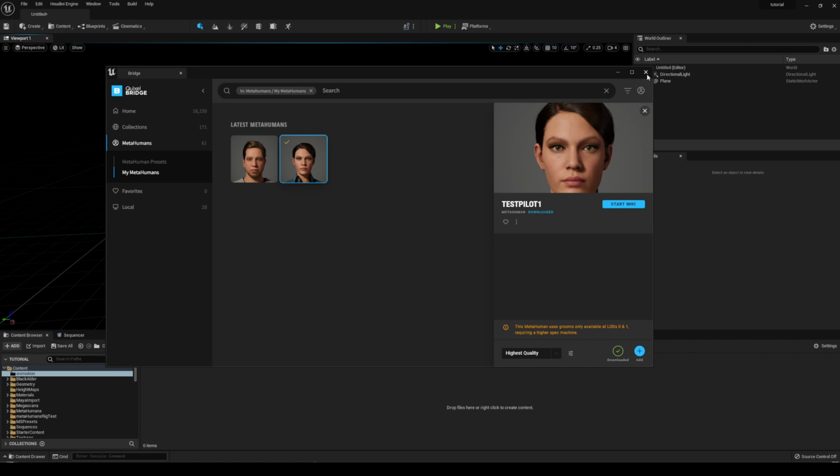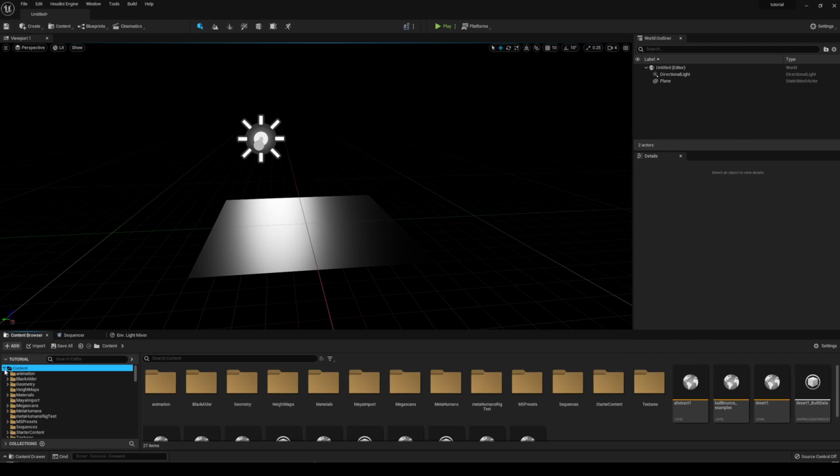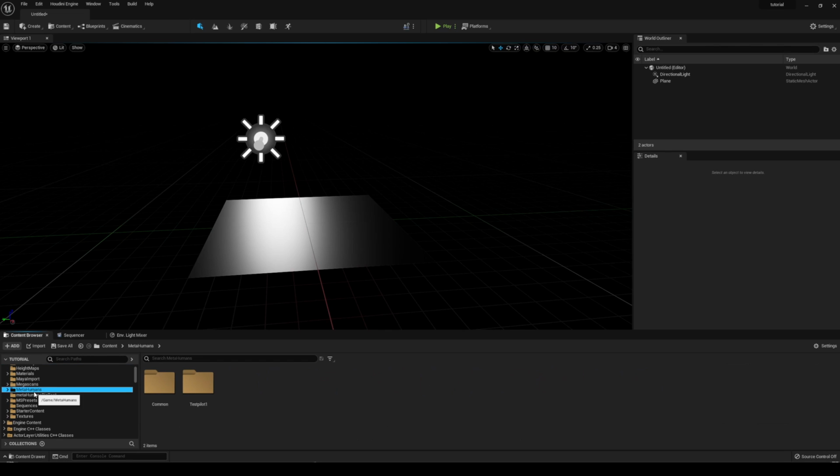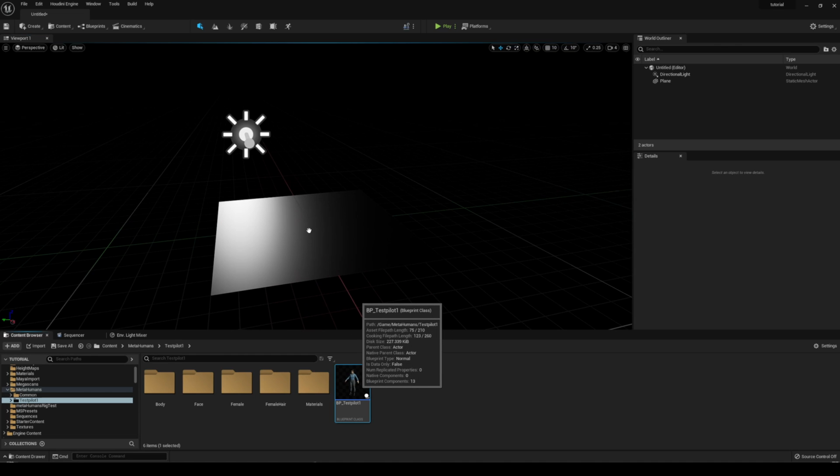Now the project I'm using actually already has it added in, so once it's added in, you'll find it under your content directory, and it'll be under Metahumans, and it'll be under the named version of your Metahuman. And here it is, the BP test pilot one. So we'll just drag her into the scene there.